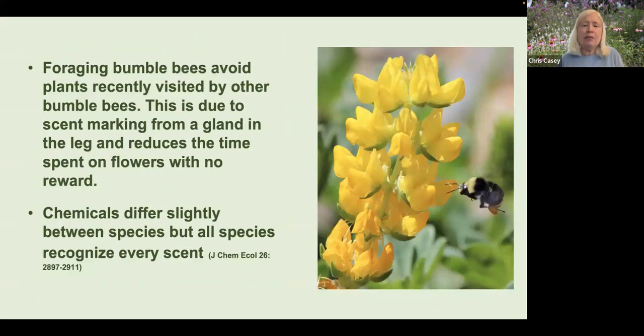And then again, because that foraging process has to be so efficient, bees have evolved a marking system. And so bumblebees will avoid plants that other bumblebees have recently foraged on.